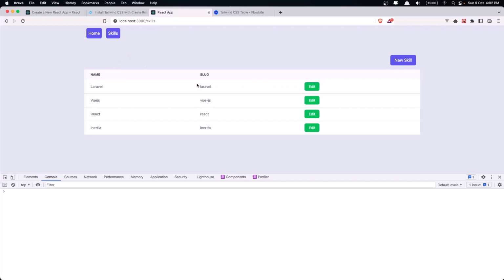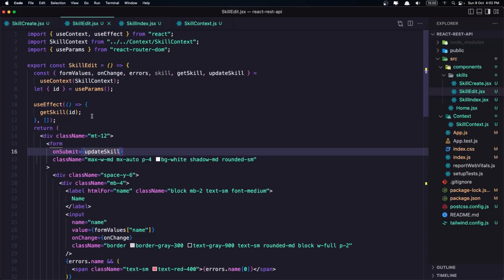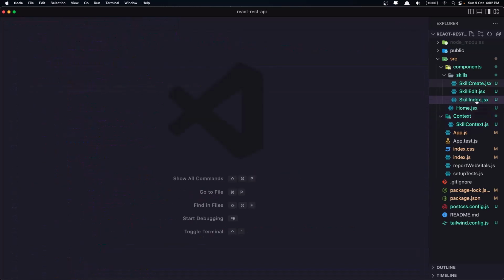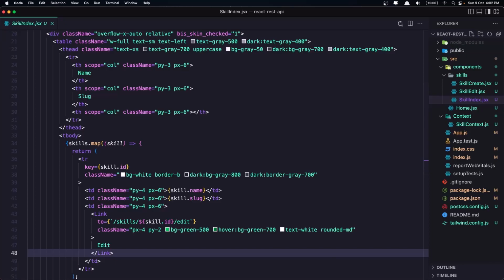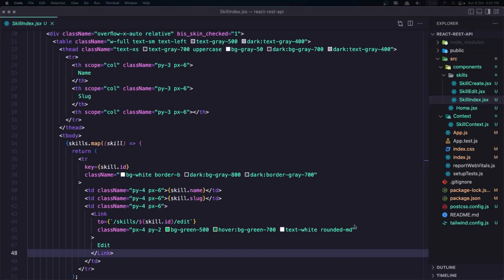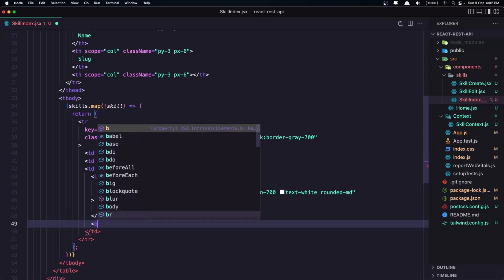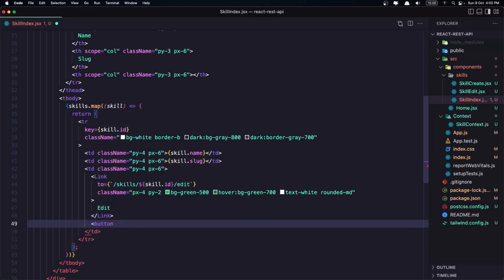Let's work with the delete. I am going to add the button to delete the skill, and let's close now this one and just open the skill index for now. And here when we have the link, after the link I'm going to add also the button and let's give it some class names. So I'm going to add the same we have here. So let's copy and paste it, change from green to be red. Okay. And let's say delete here.